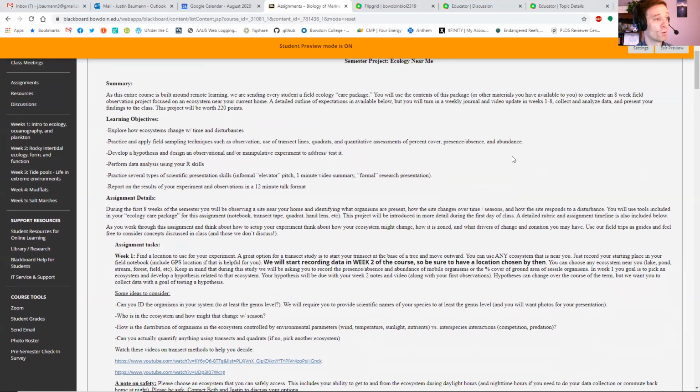So we're going to be sending every student a field ecology care package. And you've already got an email from Beth about that. And there's going to be a video explaining what all of the pieces of it are and how you can use them. You're going to use the contents of this package or other materials that you have available to you in your location to complete an 8-week field observation project focused on an ecosystem near your current home.